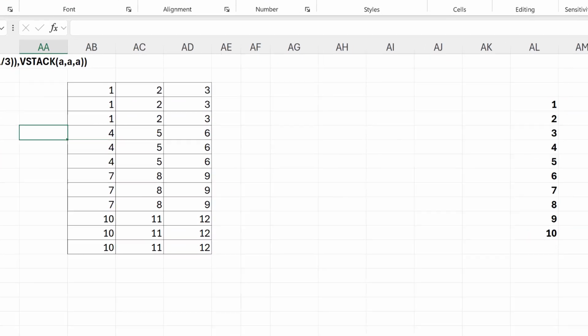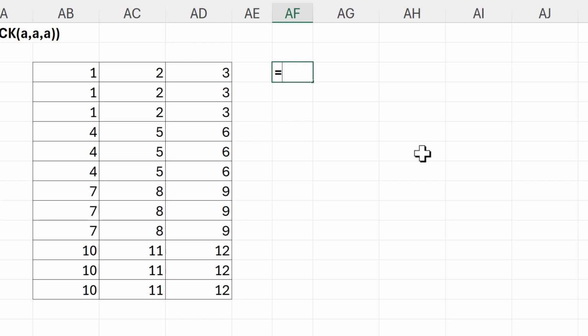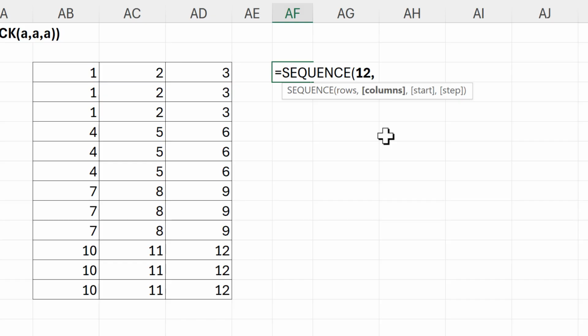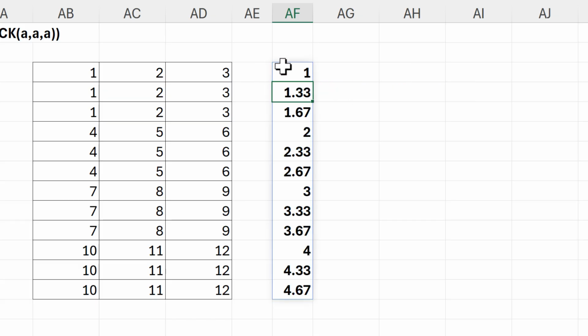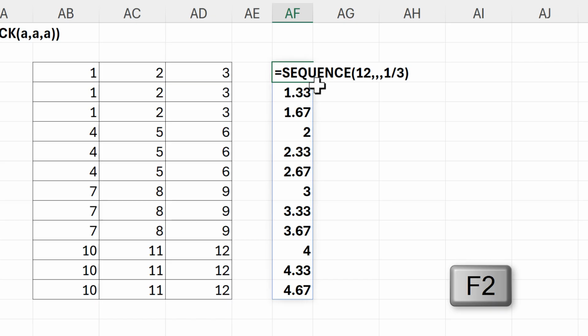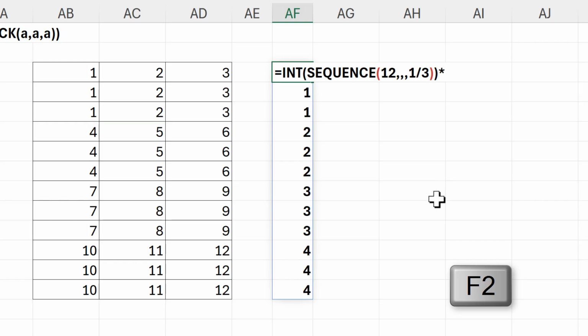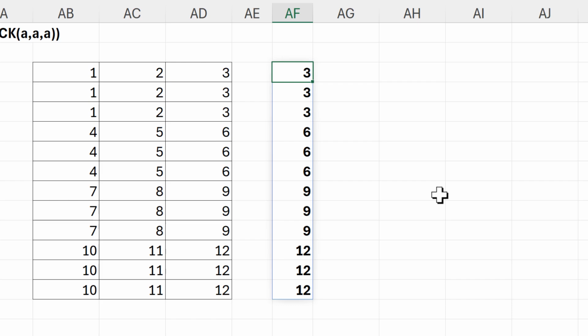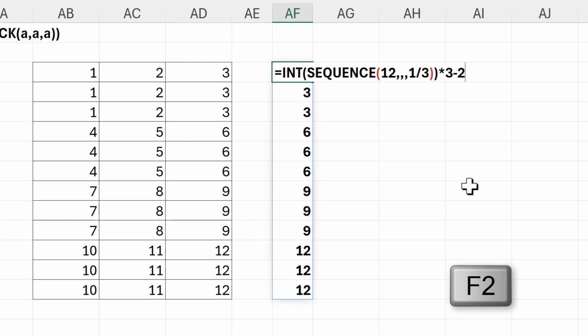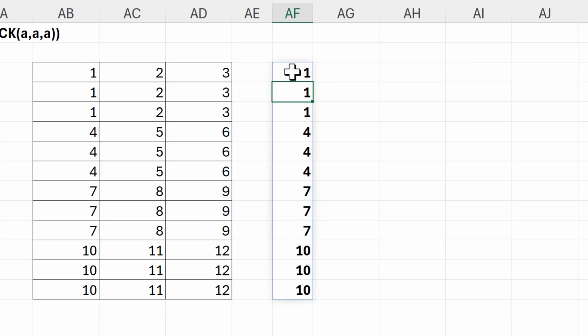Now we're going to make a grid of numbers, so I'll start by typing equals SEQUENCE, and we'll have 12 rows in here, and I'll skip the columns and the start, and the step is going to be 1/3. Then I'll put all of this inside the INT function to round it down to the nearest whole numbers. And then because I want the numbers to increase by 3 each time, I need to multiply all of this by 3. Then, because I still want it to start at 1, I need to subtract 2 from the end of this. And this gets me my first column of numbers.